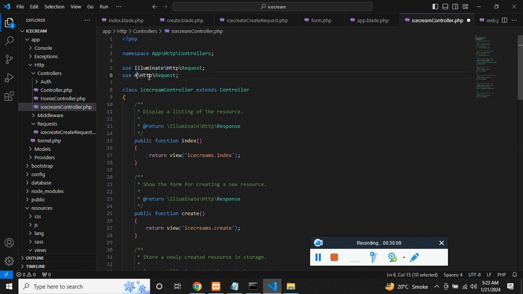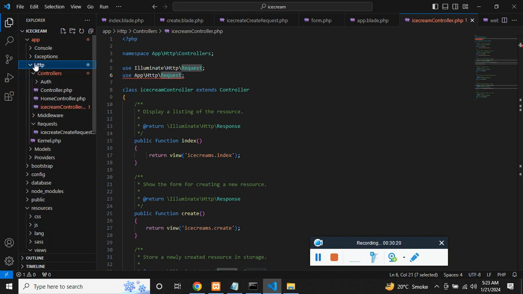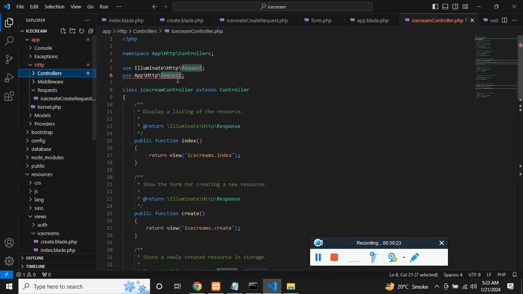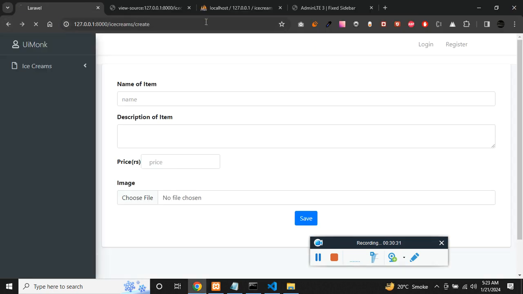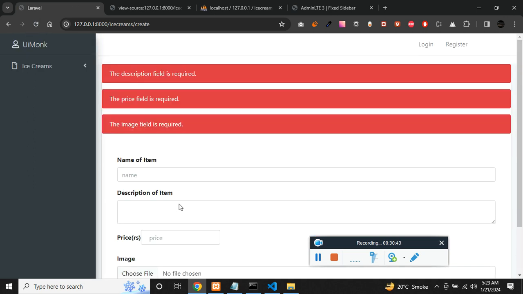Use app http request, I think it's request folder. Inside app we have http, inside http we have a request, and inside request we have the class, and that's it. Now let me try again. If you click on save, you see the field is empty. Let me type some value in the name and click on save. You'll see that name exception will go, so that means it's working fine.